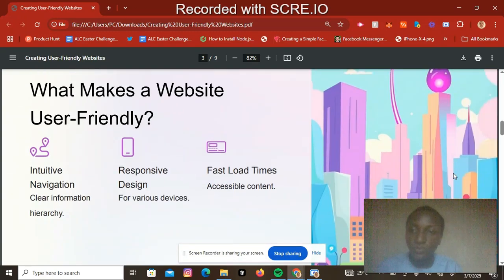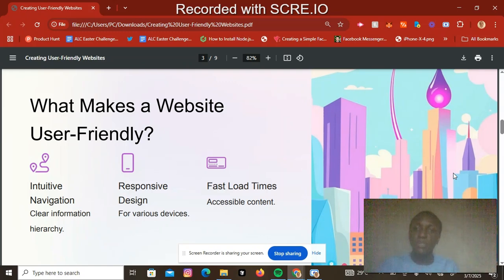Now, what makes a website user friendly? Now, the things that make a website user friendly are usually the following. Number one is easy navigation. How can users easily use this website, go from point A to point B? How do you ensure that there are no broken links? How do you ensure that users know where to get a particular button on the page?